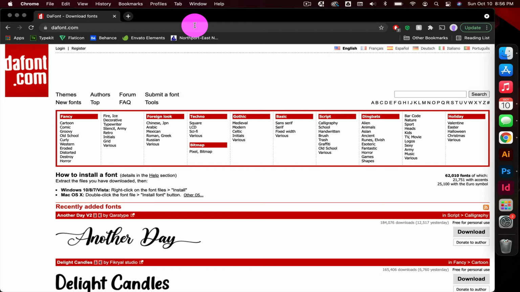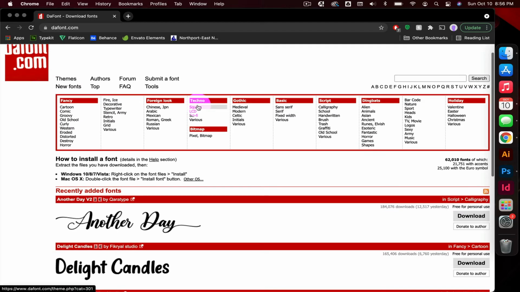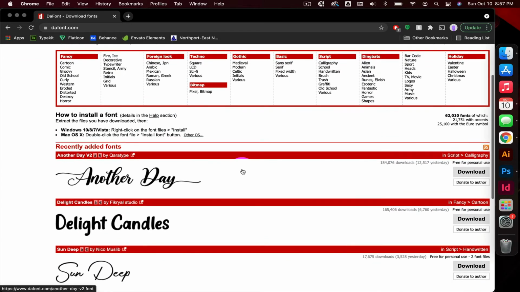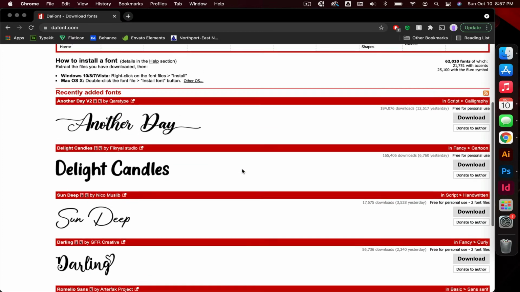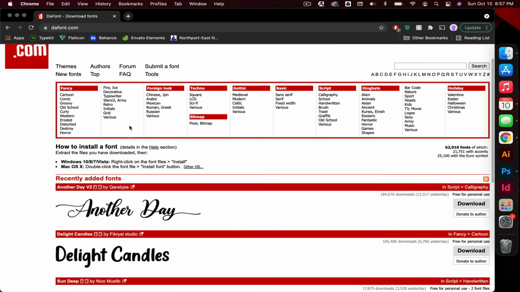Alright, so as you can see, there's a little bit of a category area that you can choose from. So if you kind of know what style you're looking for, you might even be able to narrow it down right here. There's also some recently added fonts that you can scroll through. But for now, let's go up to these categories and let's just say that I am using a spooky font. Maybe I might want to go to the horror section, so I'm going to click that right now.